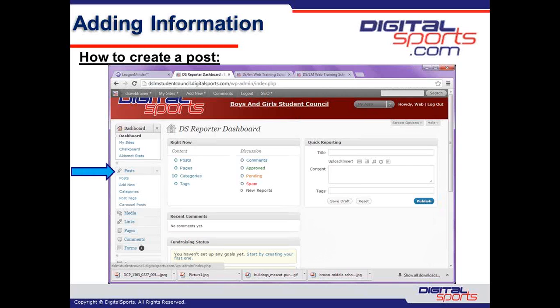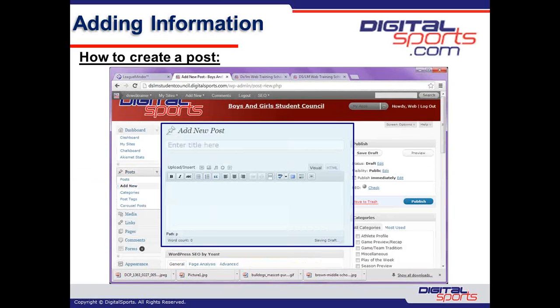The way you'd want to write a post is just like any other blog post. I'm not sure if any of you are familiar with blogging or how that works, but working off the WordPress platform, which is what we do here for Digital Sports, it basically gives that same feel. So the way you'd create a new post is you'd click on the post menu on the left, click on Add New. Then it'll give you an option to enter the title of the article you want to write, and below that you can write your article.